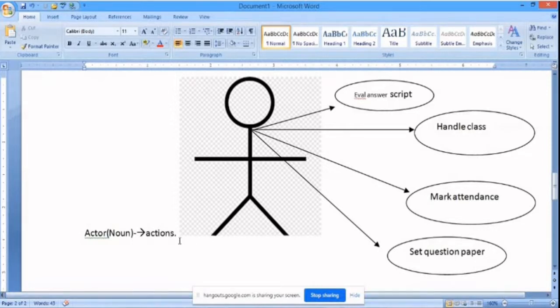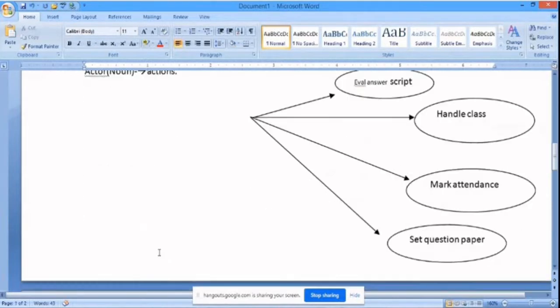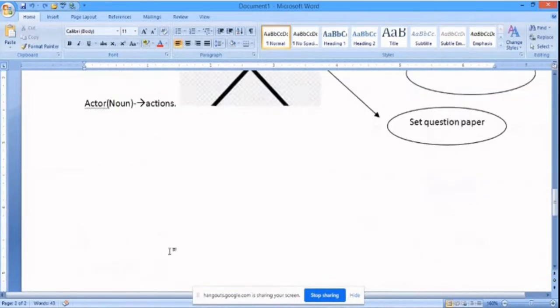Now, these actions are also called verbs. So what are these actions called? Verbs. Anything which denotes an action is called a verb. So now you have got two things: one is noun, the second one is verb.